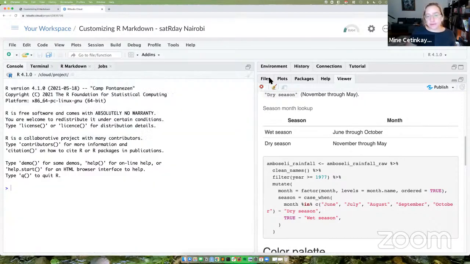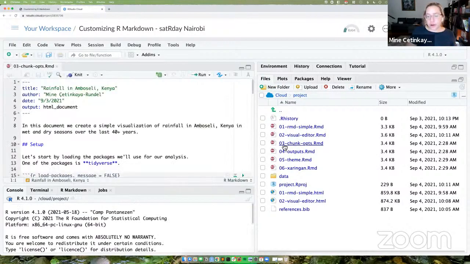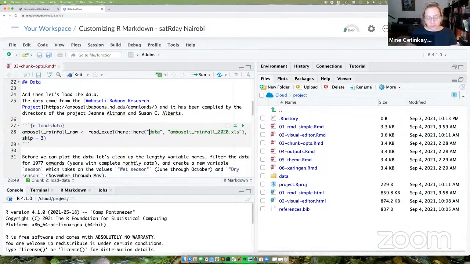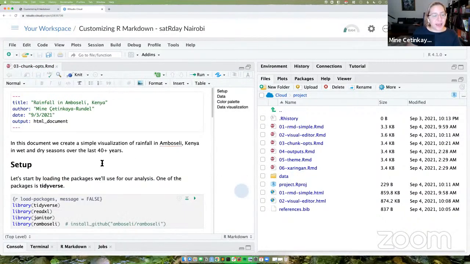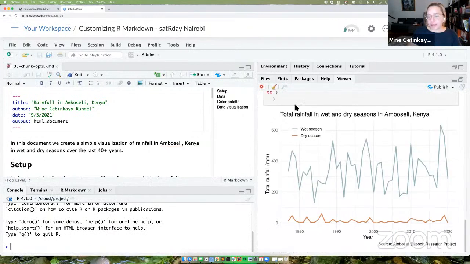So I'm going to close the second file. I'm going to go here and open the document called 03 chunk options. Remember that I had one mistake here with my links, with the path to my data. So I'm going to correct that. Let's go ahead and turn to the visual editor too. Why not? And now we have our document. And what I'm going to do is knit this document first, so that we can see the output and make sure that it's working. And here we can see our visualization as well.